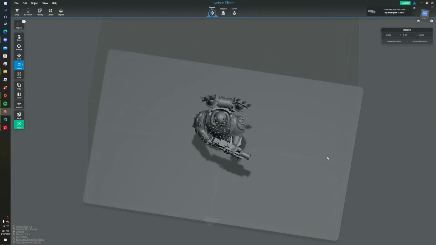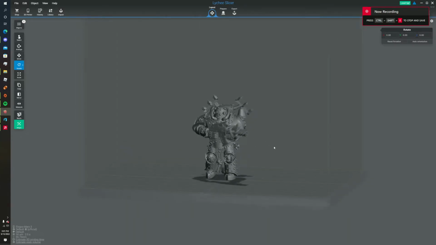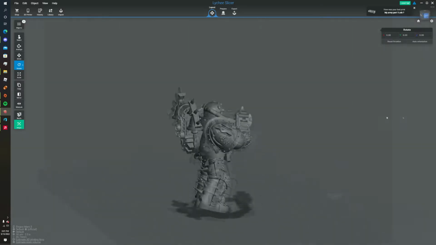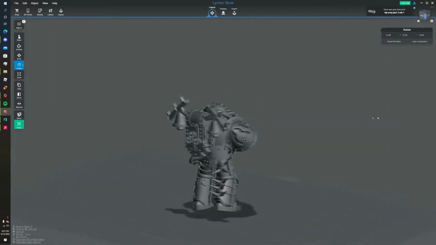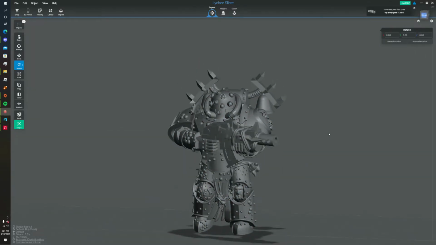Give me 1 second. Okay, so here is our model in Lychee Slicer. Look at him all cute. Look at him all beautiful. Look at him in his 16 eyes. Look at that. Really nice. It's loaded in. This is all your creation. It's custom built. Whatever you wanted to do, you could do.